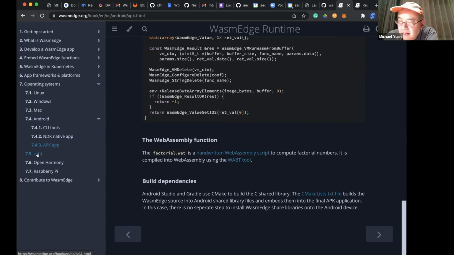So that's Android support. I want to take a couple of minutes to pause here and see if there are questions or comments. What else do you want us to do? What would you like to see?